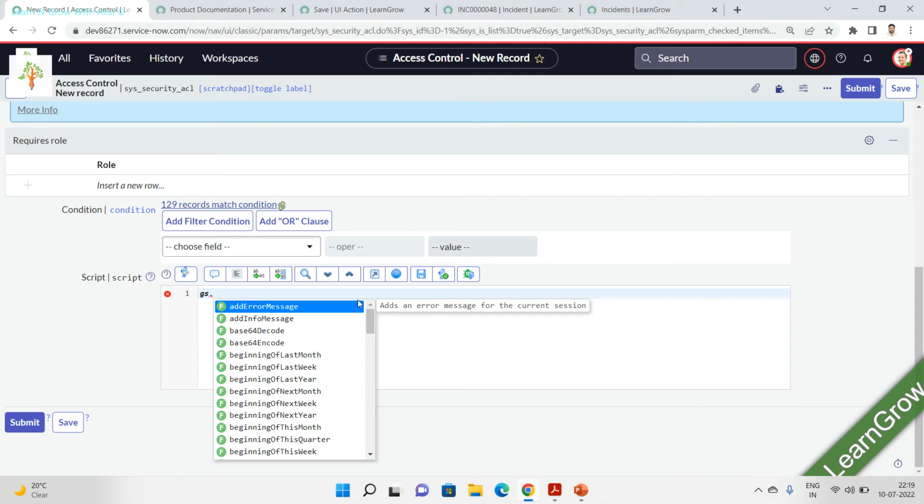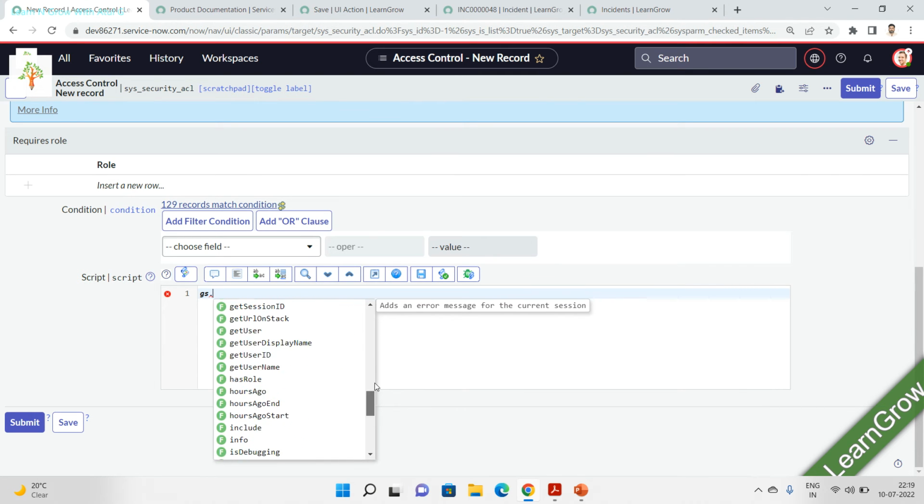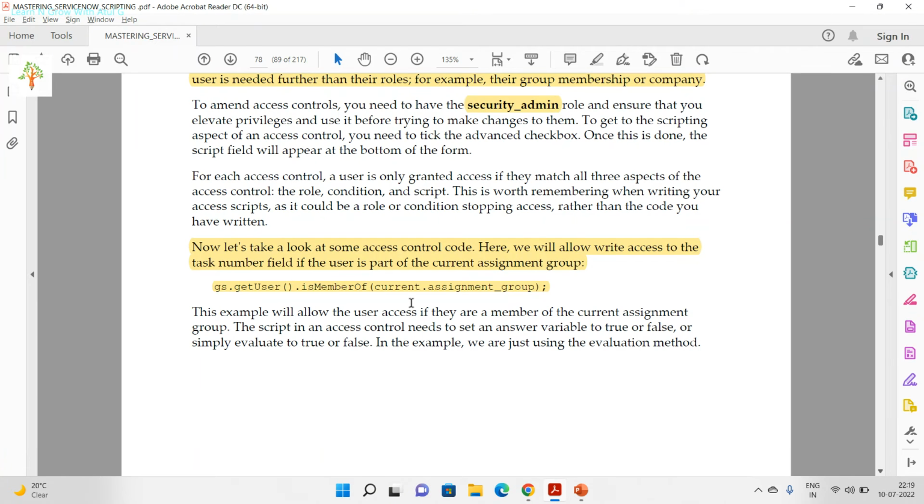GS dot, and there things are working very fine easily. So you can see here. So what it's saying, if I pick up this code, the problem statement there: we will allow write access to the task number field if a user is part of the current assignment group. It means I want the number field on the task table to be writable by a user who is part of that particular group.